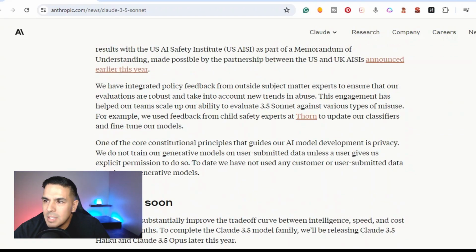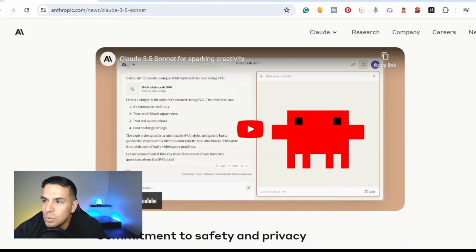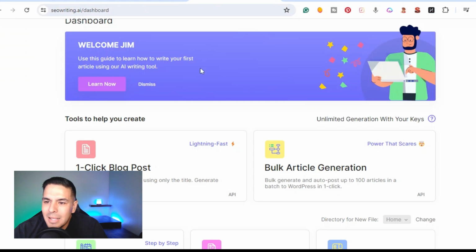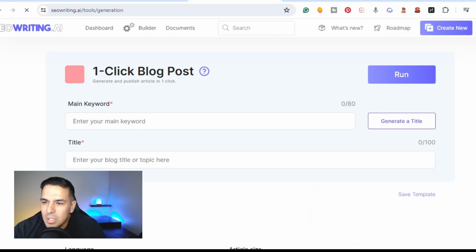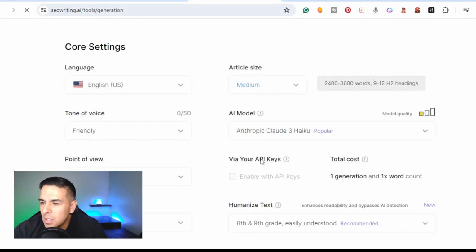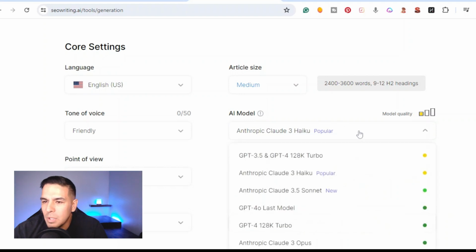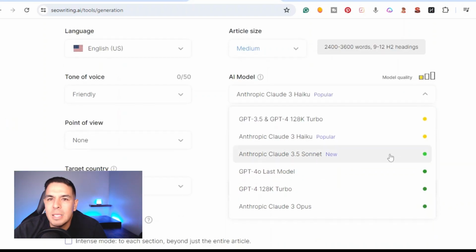One of the ways I decided to compare these tools is inside of SEOwriting.ai. SEOwriting.ai is an AI writing tool, and one of the cool things about it is that it gives you the option to pick which AI model you would like to use. So I'm going to create two articles with the same title and the same NLP words, and we're going to test them and figure out which one is best at the end.